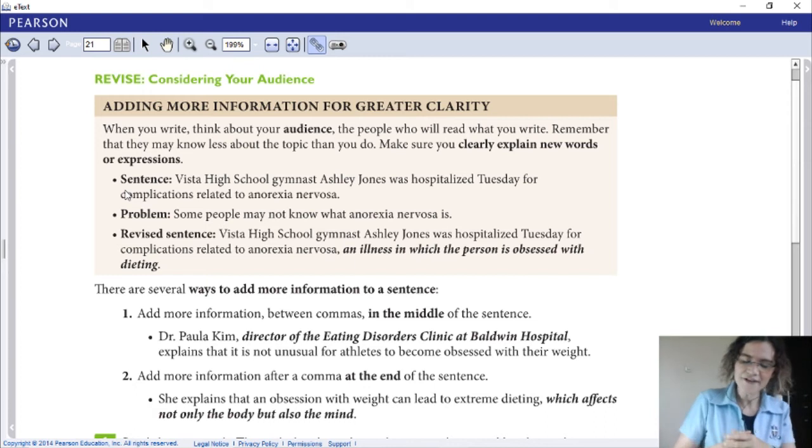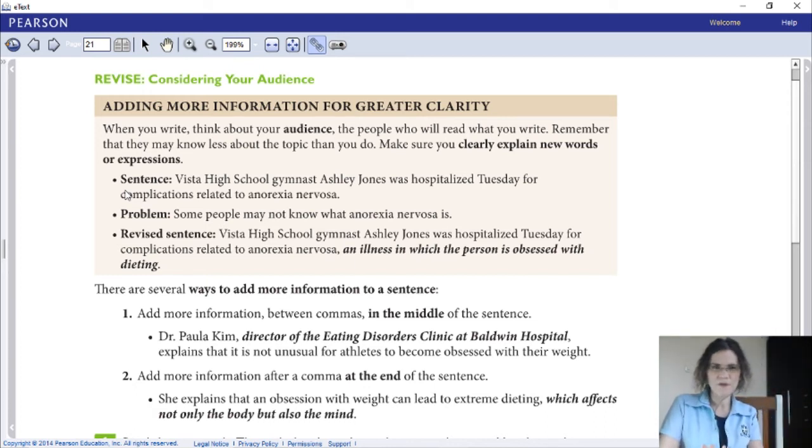Now, when you write, one of the things you need to pay attention to is considering your audience. Okay, like who is your audience, who are you writing for, and what is the age group of your audience, because all that will determine how formal you write. The formality will be chosen by the choice of words you use, like the way you write will determine how formal it is. Adding more information for greater clarity.